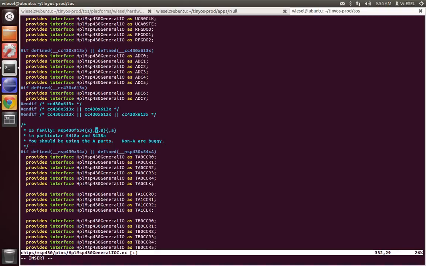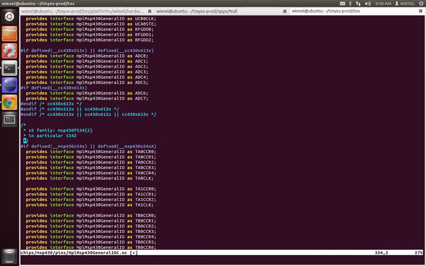There are other ones in this category, but I'm not going to look into them. In particular, 54342. Alright, you should be using the part A, non-A are buggy. So that's not for us. So if it's defined 543X, then we do all of these.